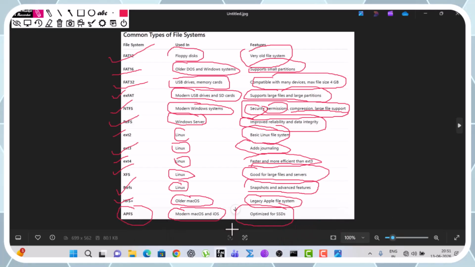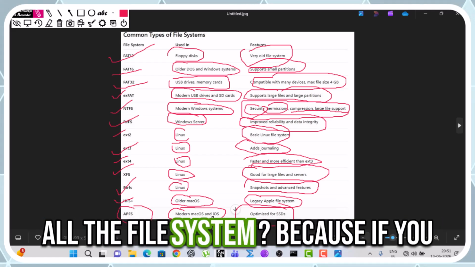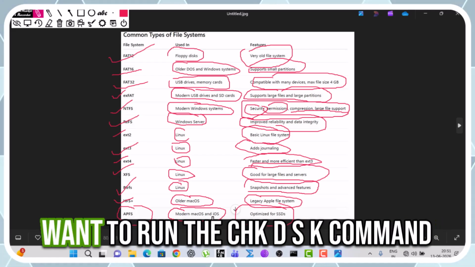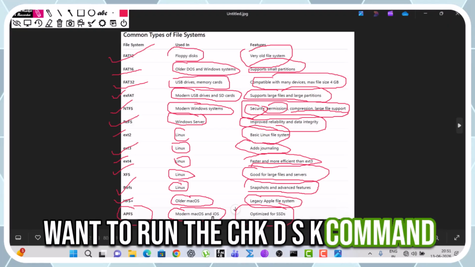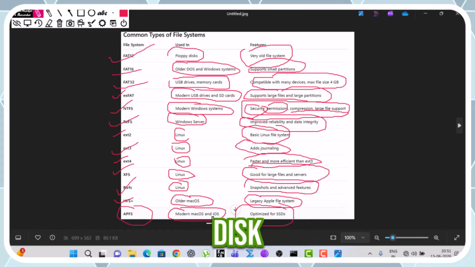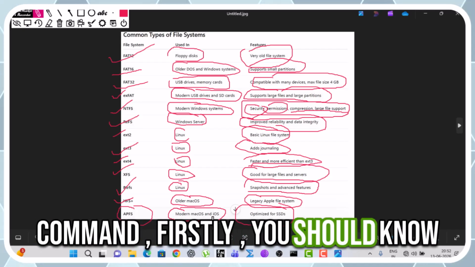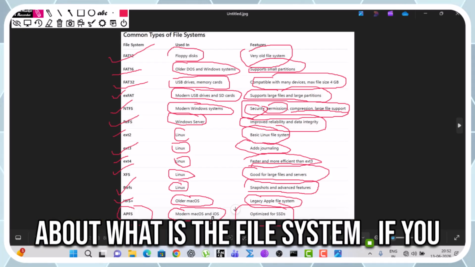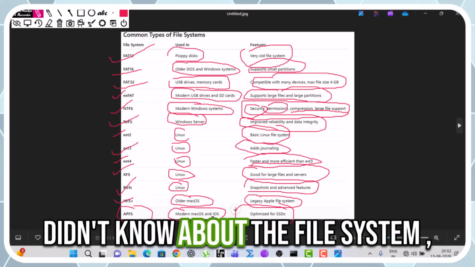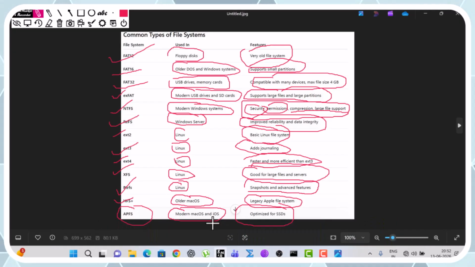Now, why have I discussed all the file systems with you? Because if you want to run the chkdsk command, the acronym chkdsk stands for check disk. If I want to tell you about the command, firstly you should know what a file system is. If you don't know about the file system, you can't understand the concept behind chkdsk.